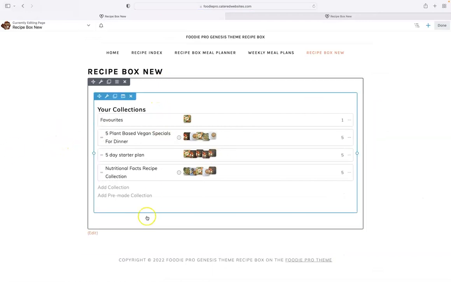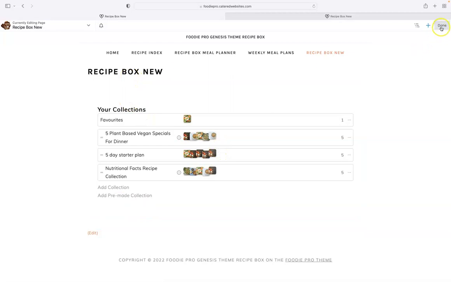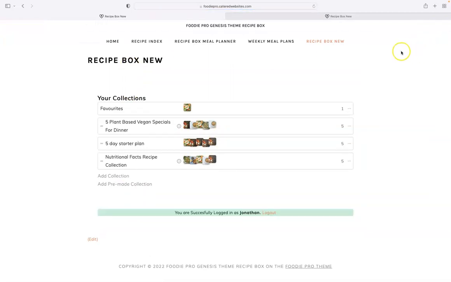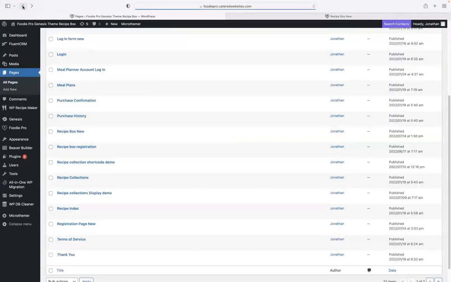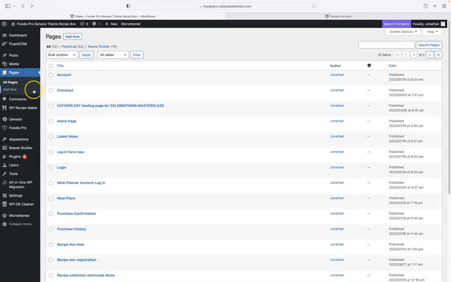So we will finish doing our edits then, and when you click done, you'll see that you can't get back into Beaver Builder. So that's the only downside of using that plugin. But you will see now, if you go back in your browser, you can get back into the admin like that.